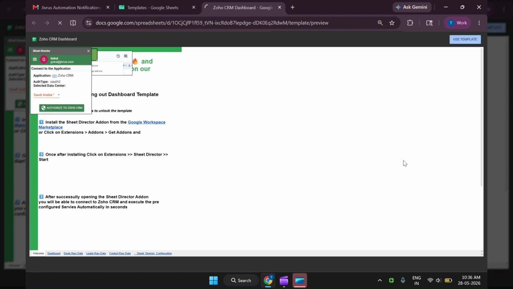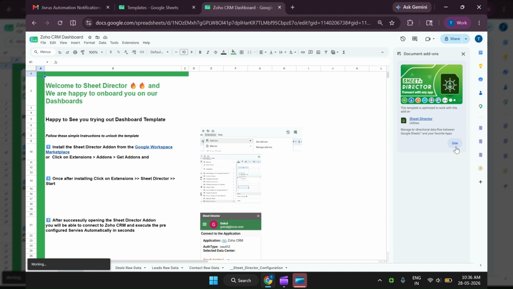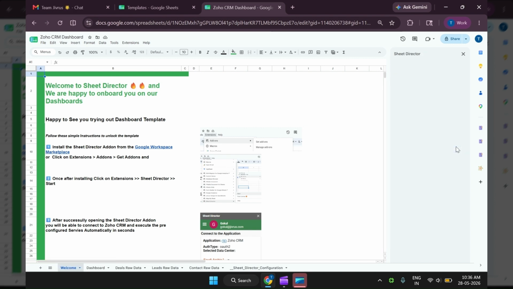This will open a template sheet. Click the Use Template button to create a copy of the template and automatically open Sheet Director. Then click the Use Now button to load the add-on and run the services.